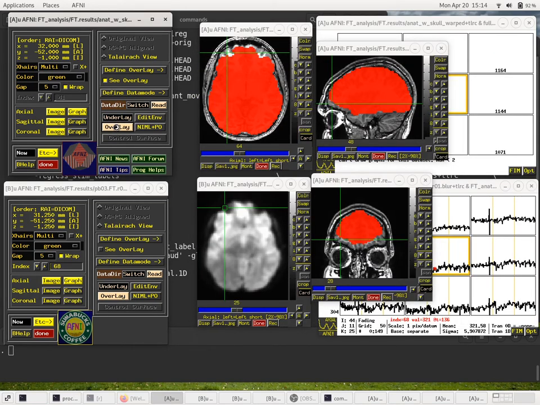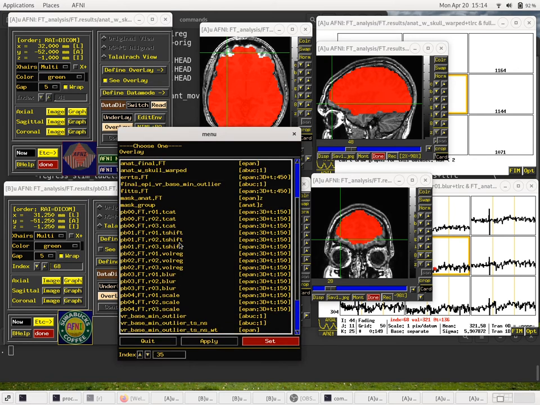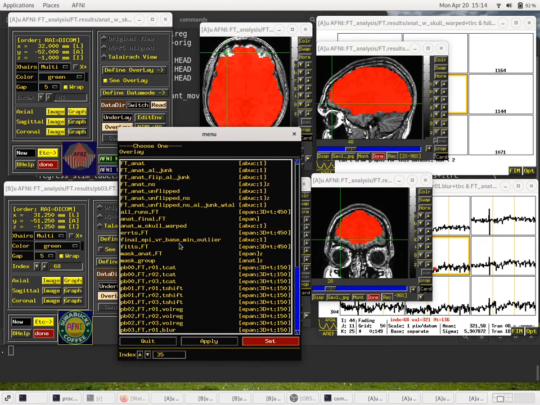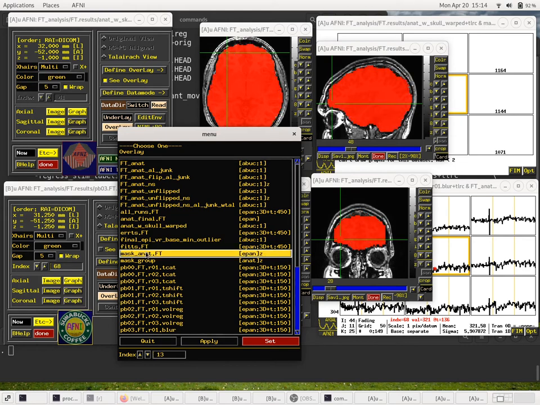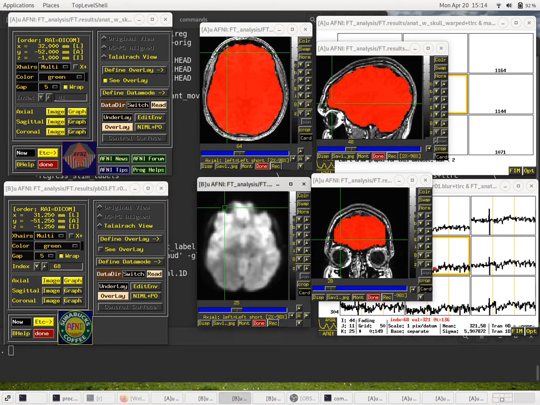I'll set the overlay now to be mask anat, might be higher up. Mask anat FT. And that looks like a very nice brain mask. So how do they compare?